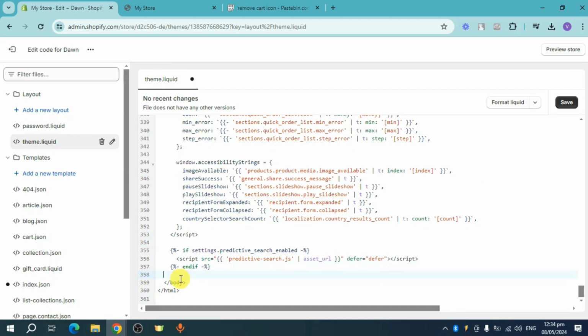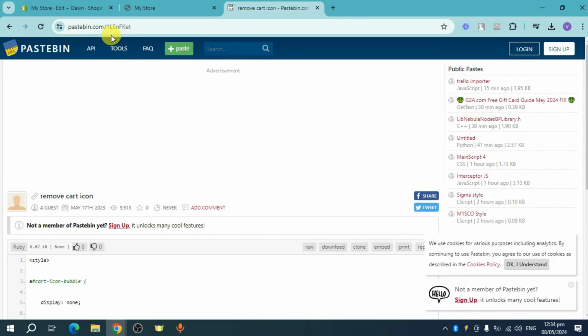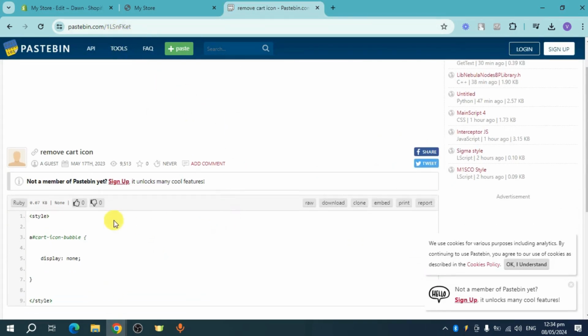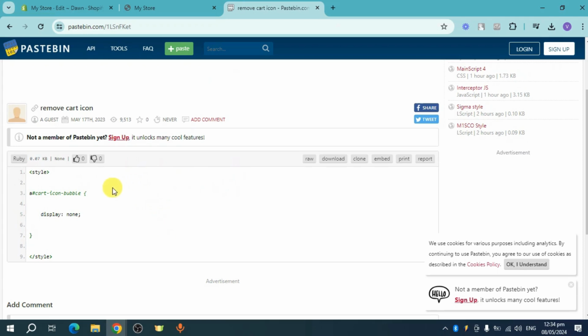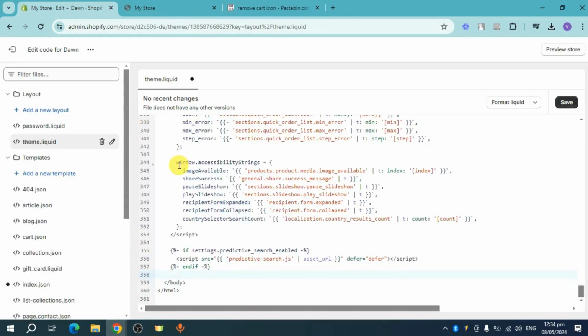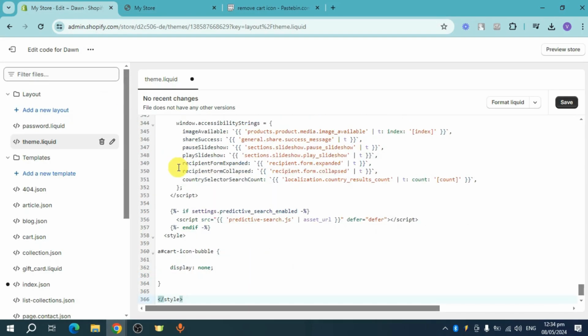Now that we have a space right here, we just need to head over to this link, which is pastebin.com/1lsnfket. Now you can see this remove cart icon code. What you can do is head over and just copy it all. Once you have copied it, head over in here again to the coding, and then let's paste it right here.